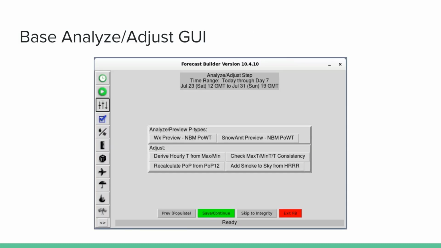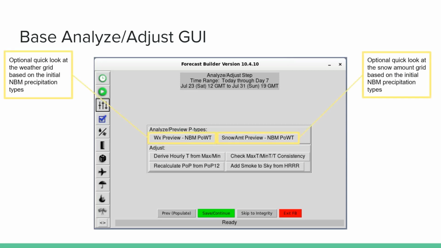Now getting to the nitty-gritty of the GUI, under the Analyze and Preview p-type sections, you'll see two buttons for Weather Preview and Snow Amount Preview. These buttons are both optional and do exactly what they say, providing you with a quick preview of the expected weather types, or a look at the snow amount based on the initial NBM precipitation types. If you select either of these, temporary grids will populate at the bottom of GFE, allowing you to cycle through the grids. Under the Adjust section, you'll see four options.